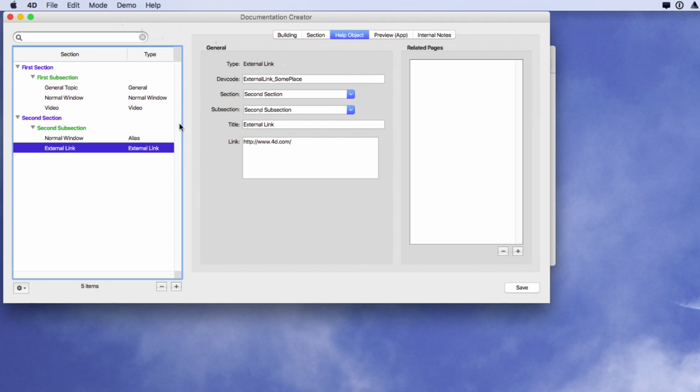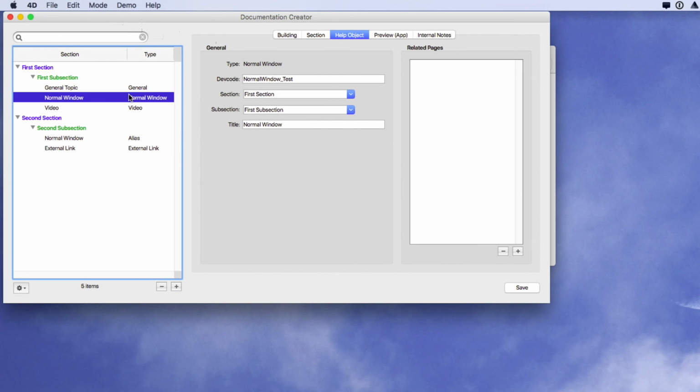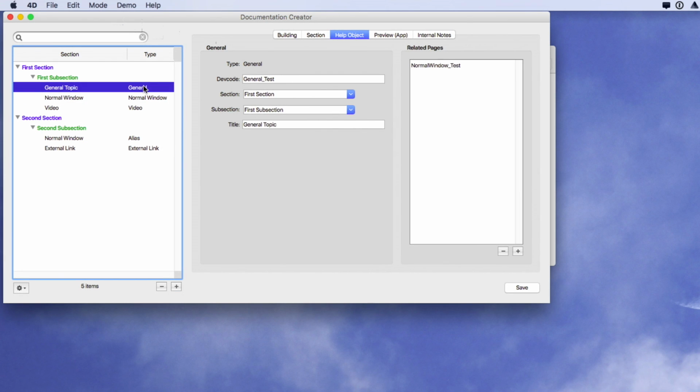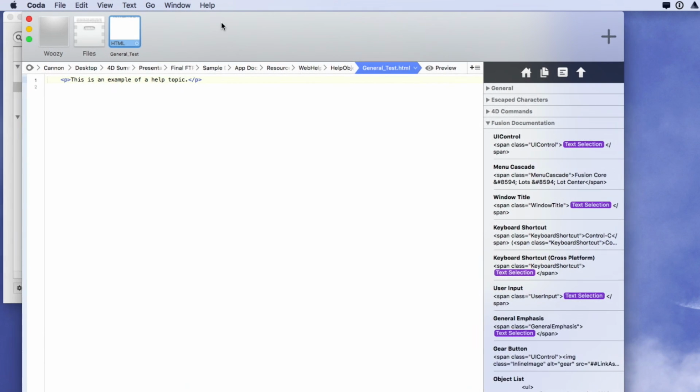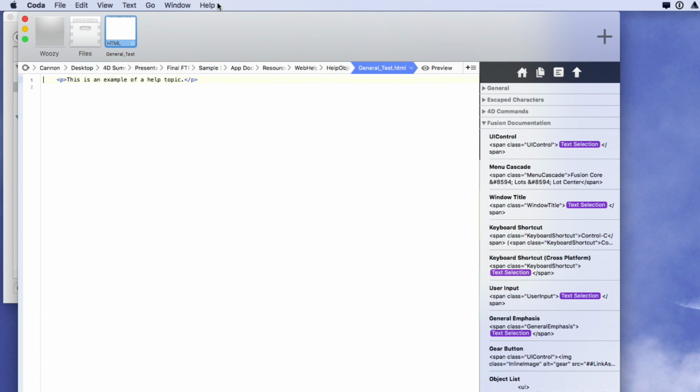So you can create your topics. Now, if I were to just double click one of these topics, it automatically opens it in an HTML editor.